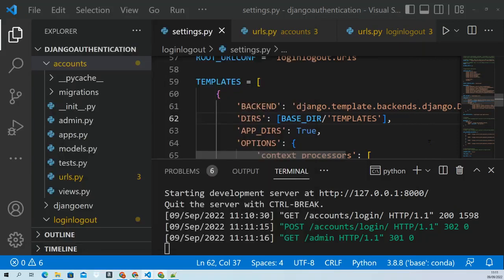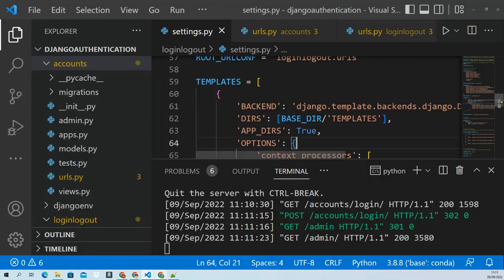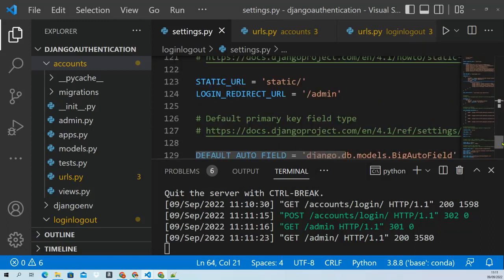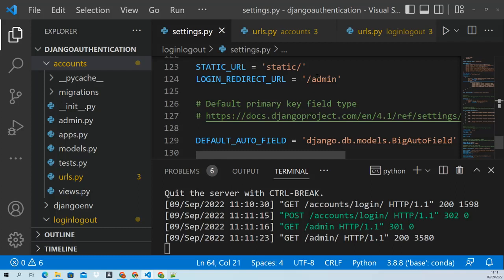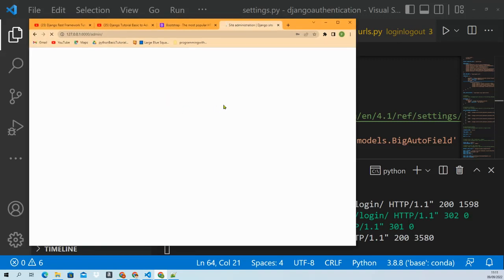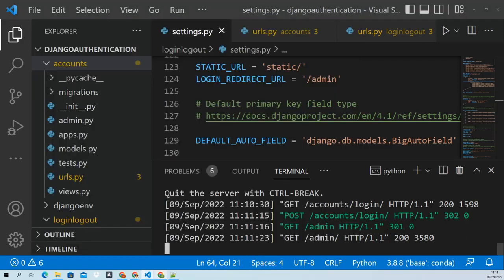You see the login redirect URL to the admin page. So once the user logs in, he or she will go to the admin page, but you can set the home page or another page for the login redirect. As I did not create a home page, I just landed on the admin page. In the server you can see everything that is happening here. It's going to the admin page, and 200 means it's found.